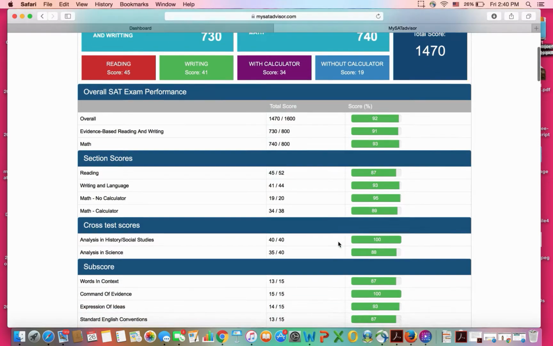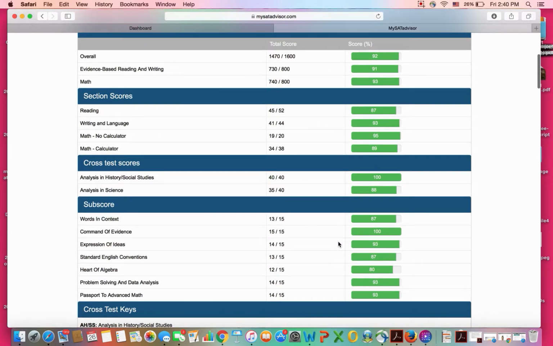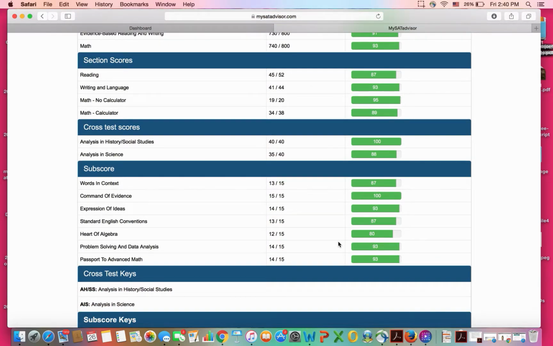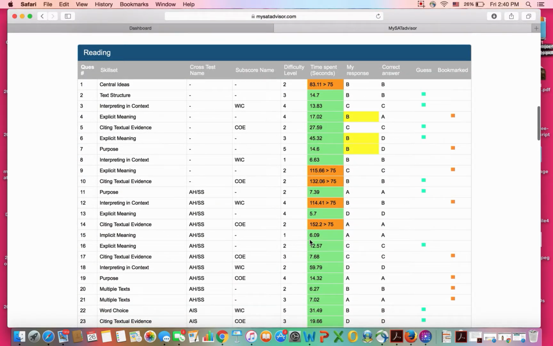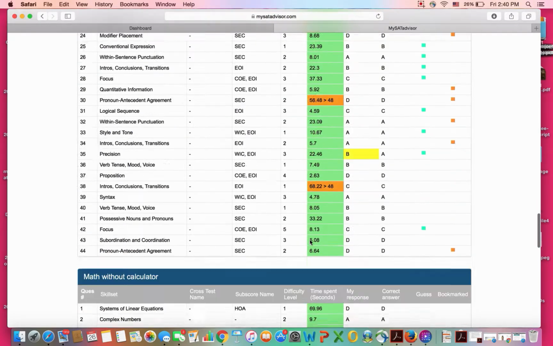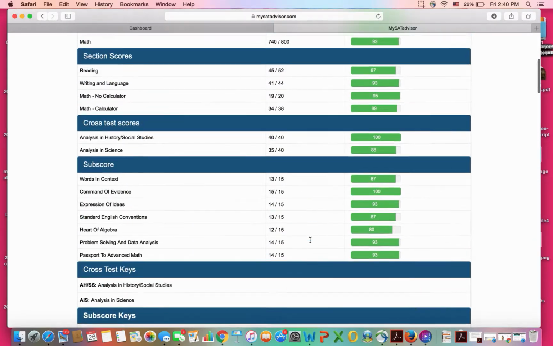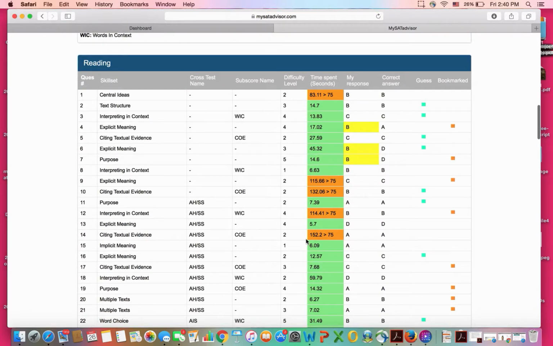What it also does is that our software has kind of identified sections, so different subscores. So, for example, words in context, command of evidence, expression of ideas, heart of algebra, just very broad categories of questions. And this report will indicate how you did, your percentage correct on each question. As I move down, you'll see that it has every single question for the entire test for all the sections. And next to each question, it'll say what the skill set is.